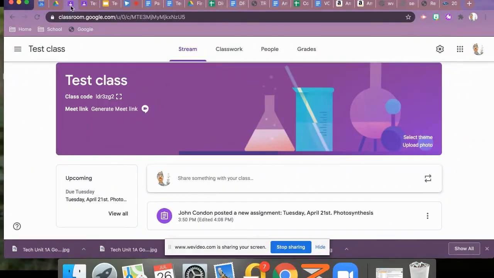At this point, you've created an assignment, you've attached a document to that assignment, you sent it out to all of your students, they had a chance to work on it, and then they hit the turn in button to send it back to you. So when it's back to you, you can go in and take a look at it very easily. This is my test class. Here's my assignment, Tuesday, April 21st, photosynthesis.